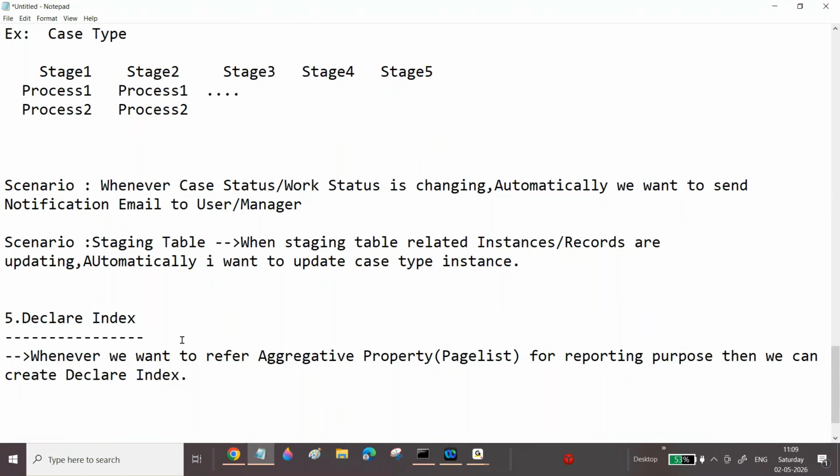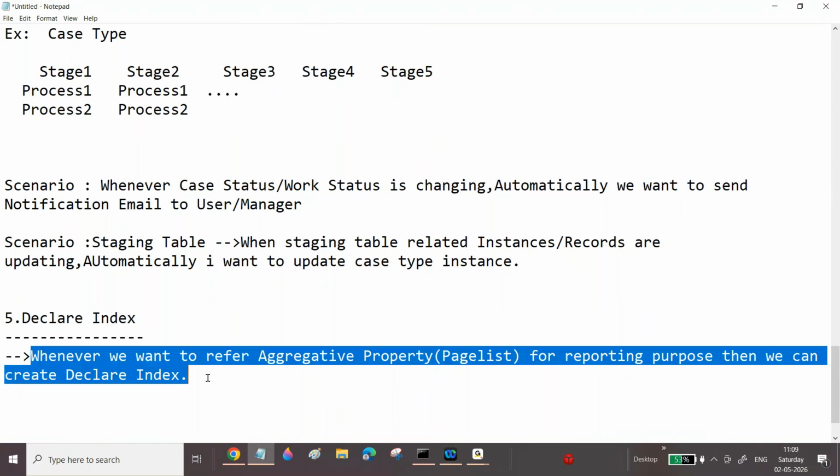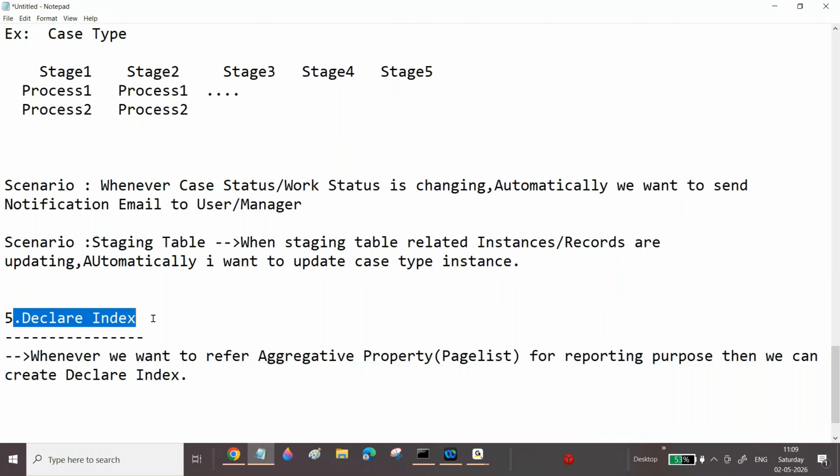I will explain this separately. Don't worry, I will not explain it in today's class. I will explain it in a separate session when I discuss reporting, such as how to expose or optimize the property. At that time I will explain this concept also. Whenever we want to refer to aggregative properties in reports for reporting purposes.